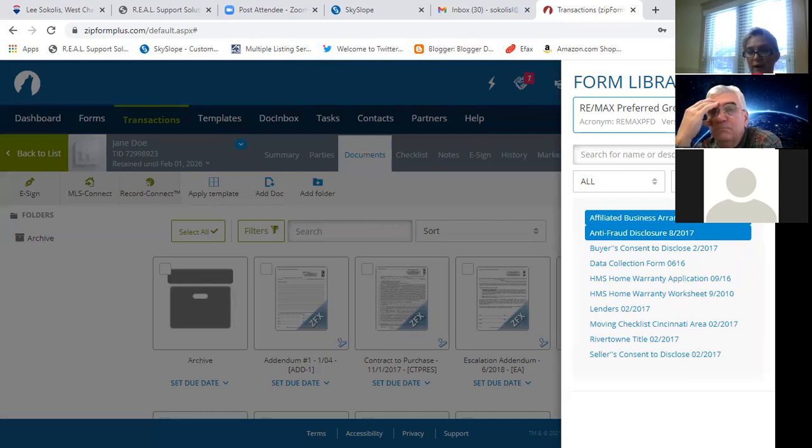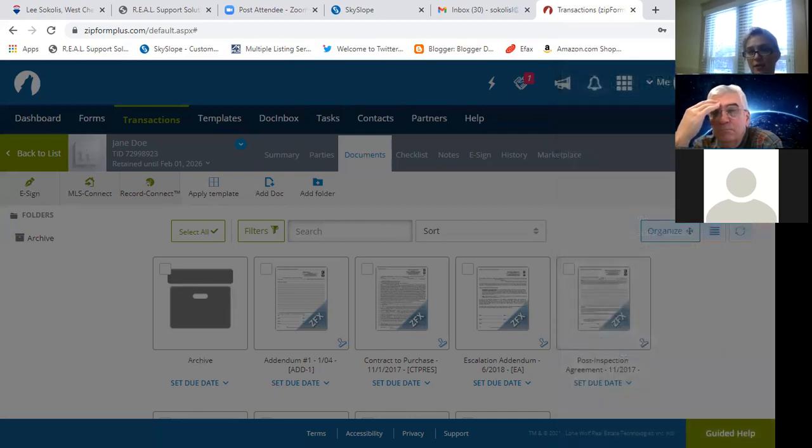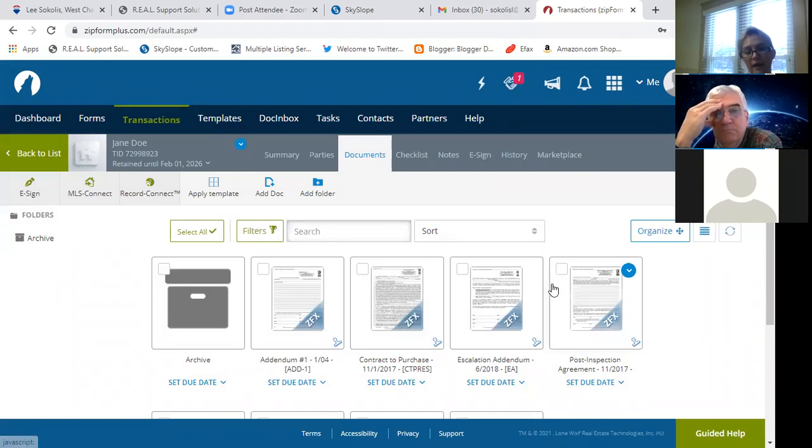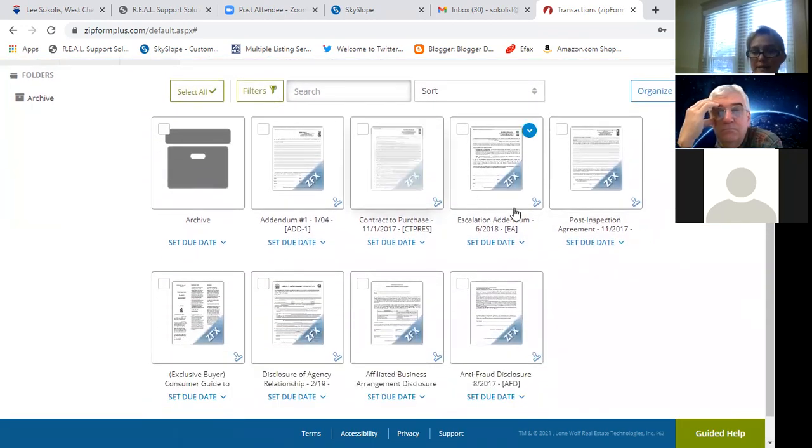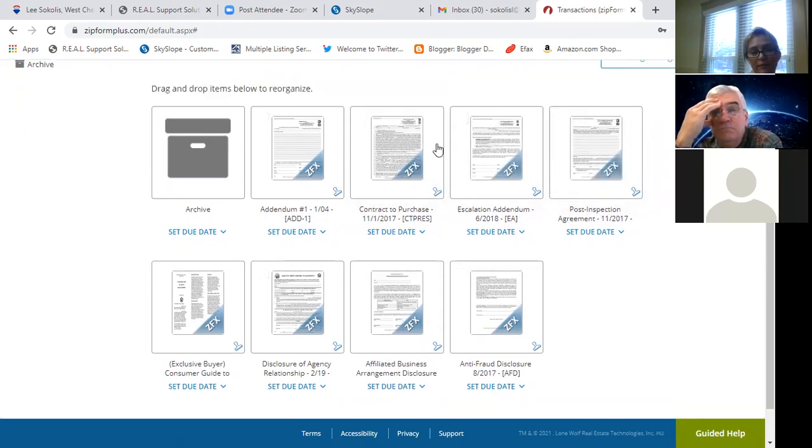So once you're done pulling out your forms out of your libraries, you're going to hit the X button to close out of that. And you'll see that the forms that you chose are now populated as little icons on the dashboard here. You also have the ability to organize them. So if you wanted to work on them in a particular order, we're going to hit the Organize button up here on the right-hand corner, and you can click and drag these anywhere.